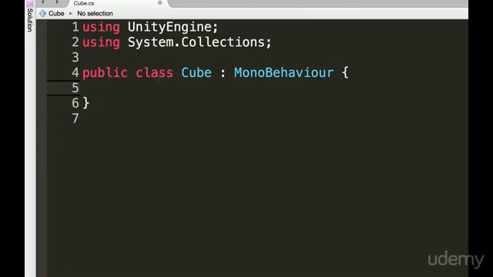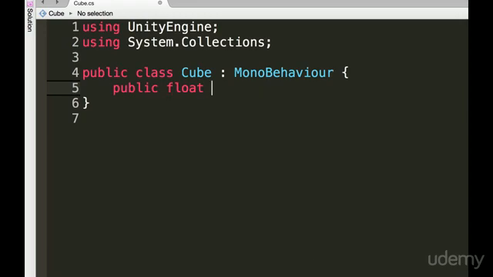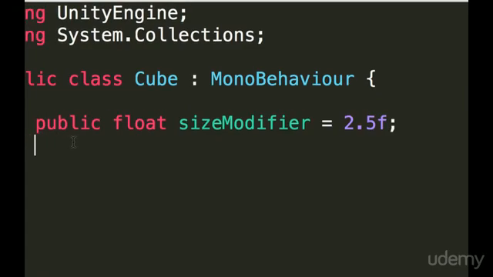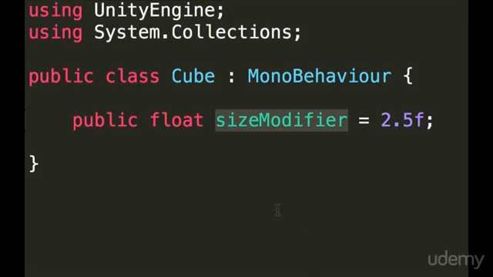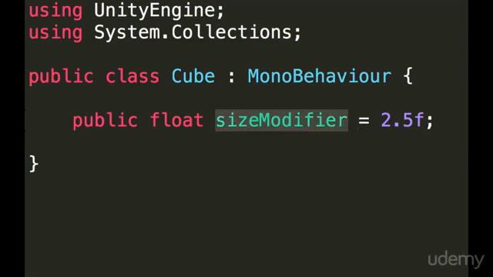You can go to the Cube script, in the definition of the class, and type here public float sizeModifier, and we're going to set that to be 2.5f. So let's take a look at what we've just written here. First of all, we are saying that the variable we're declaring has a name that is sizeModifier. We don't need to memorize a random number like this one, which would be an address to a certain position in memory that would store this data for us, but we can use whatever name we want.